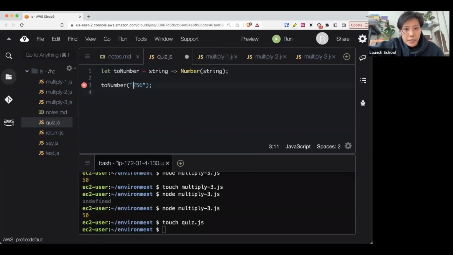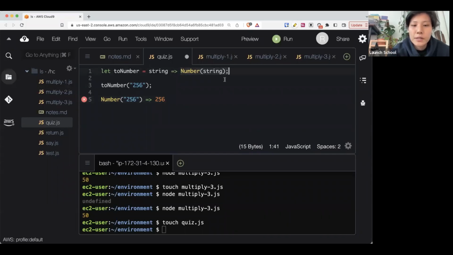Right, so what's happening here is I've defined a function called toNumber, and it's an arrow function. It takes one parameter, string, and it has a single line expression, which is coercing the string to a number. So remember for the arrow function, we do have our single line implicit return, so it should return whatever this evaluates to. And what this evaluates to, Number with the string 256, will convert that string into a number. So it'll be 256. Therefore the return value of this expression is 256.